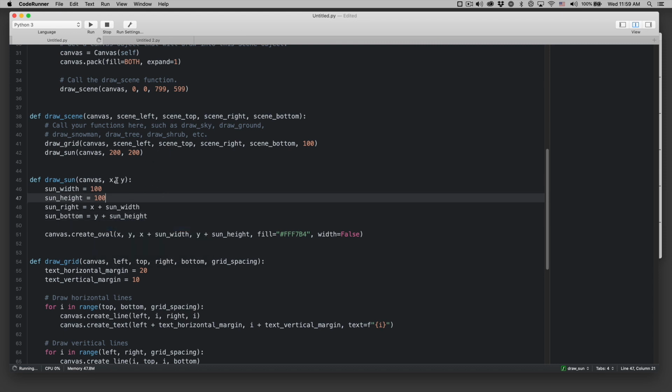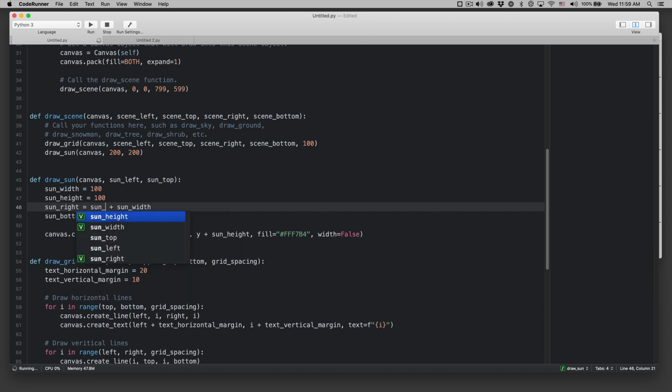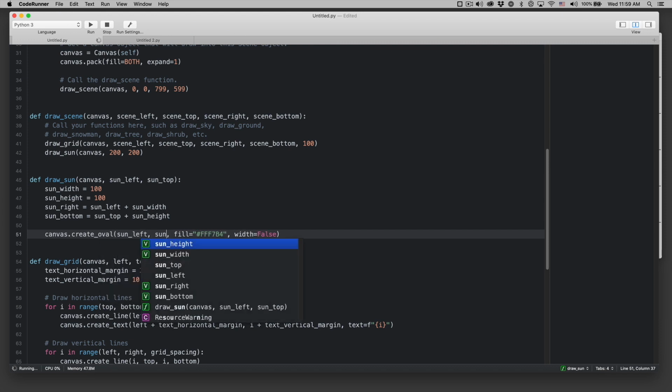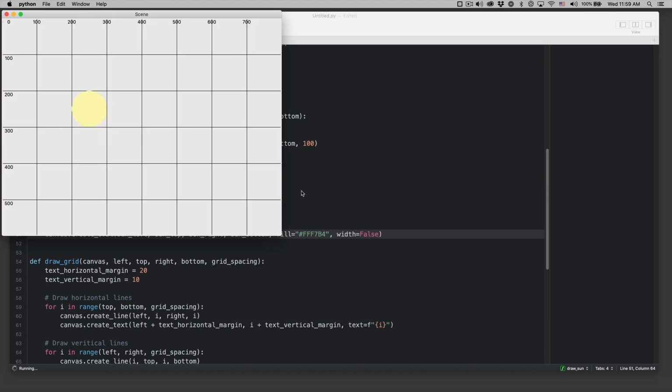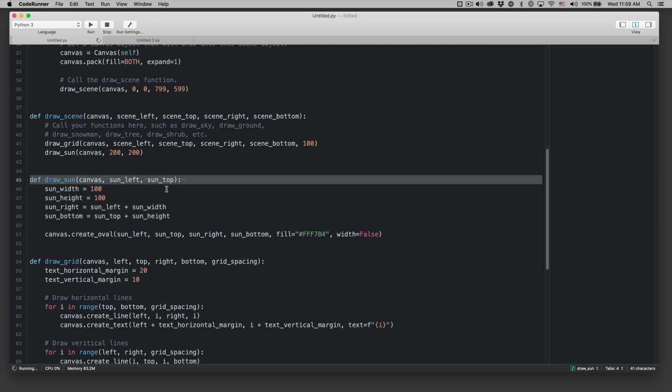Now, to make this kind of more consistent, I'm gonna change X and Y to be sun left and sun top, okay? So now I have the left, the top, and so the right is gonna be whatever the left is plus the width, and the bottom will be whatever the top is plus the height. And so now in my drawing code, I can say I want to create my oval at the left top until the right bottom. Okay, so once again, same result, but now all of my drawing code is based off of named variables that I'm calculating based on parameters that are passed in.